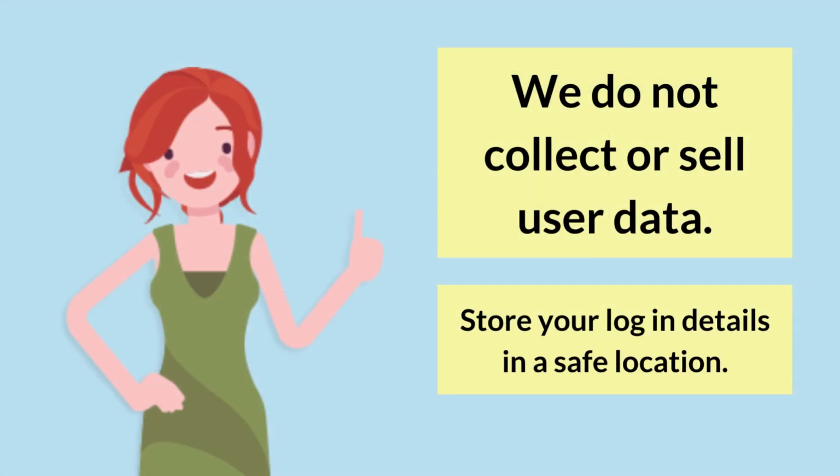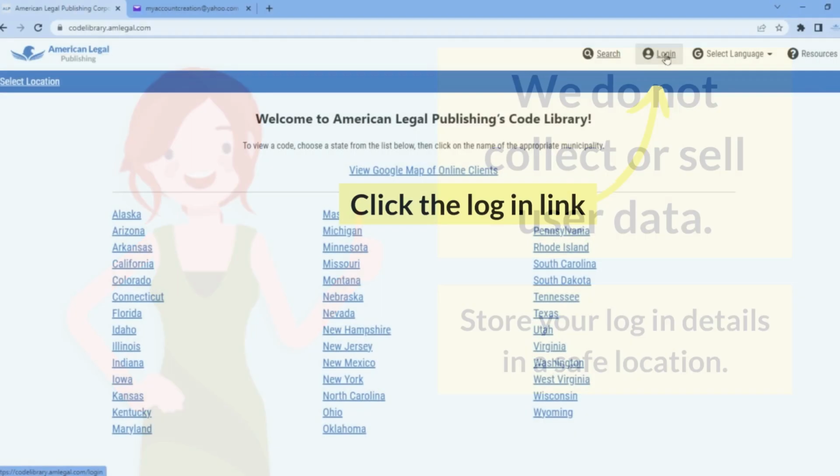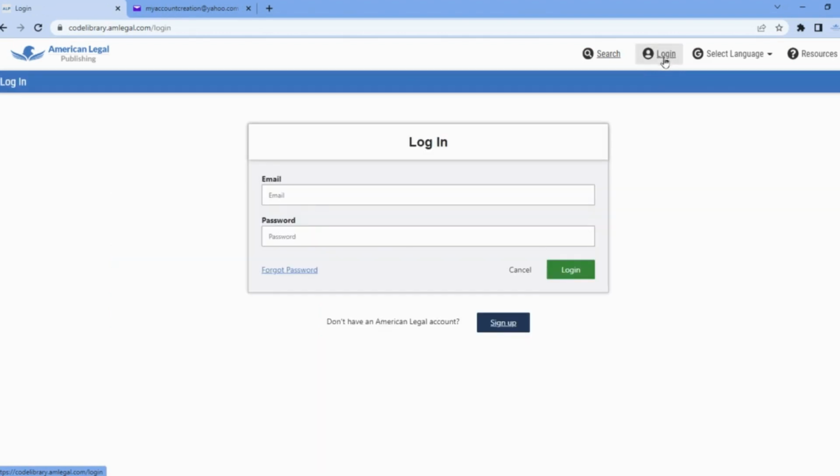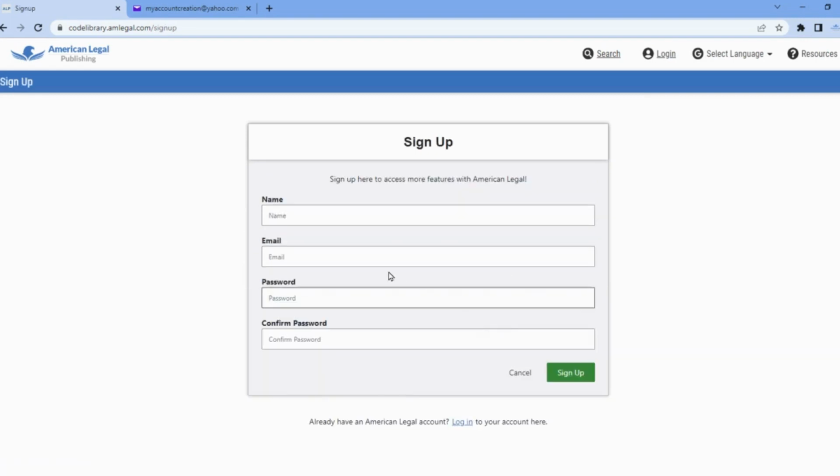Creating a user account is fast and free. American Legal does not collect or sell user data. At the top right of the homepage is a login link. Clicking this link takes you to the login window. If you already have a Code Library My Account, you will enter your username and password here. If you don't have an account, click the Sign Up button.